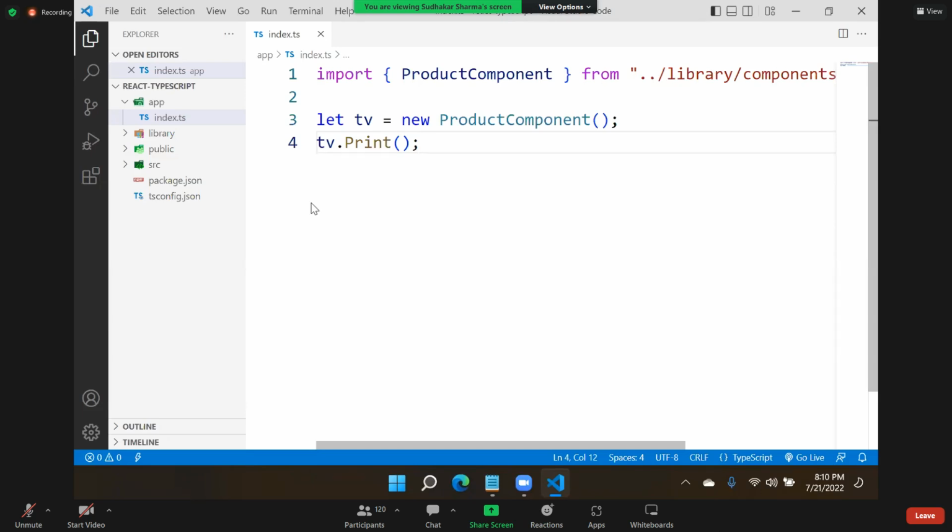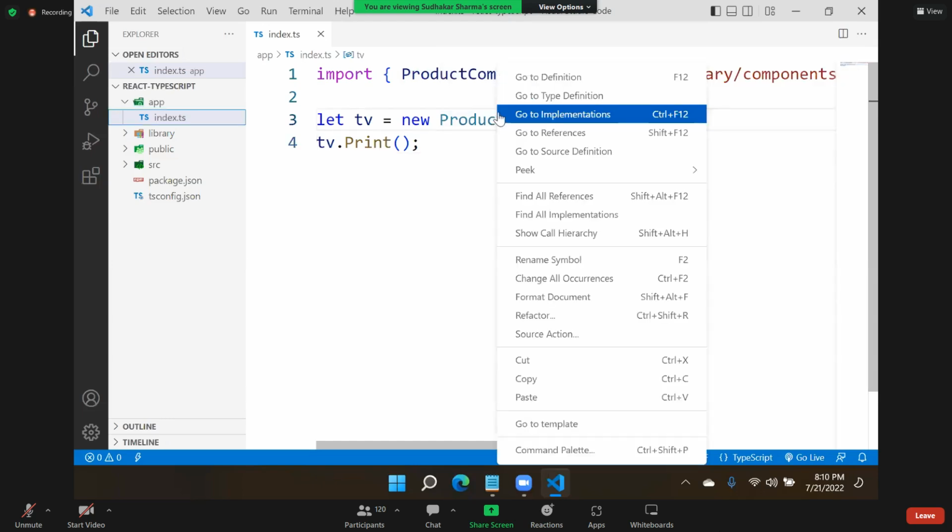So see now, if I want to know from where this came, how it is designed, so right click and go to definition.